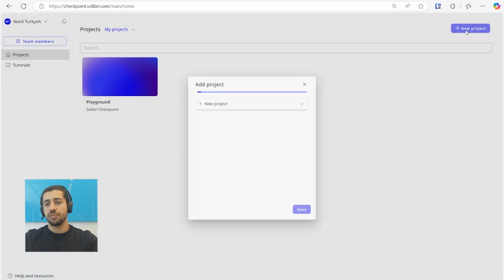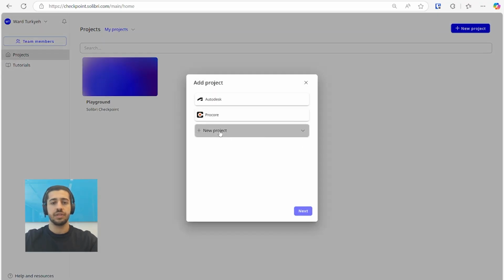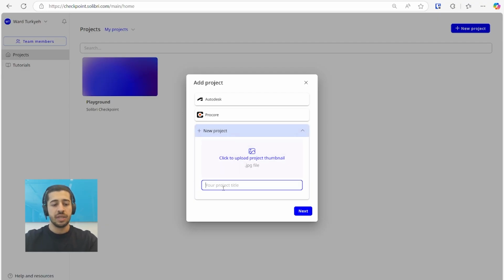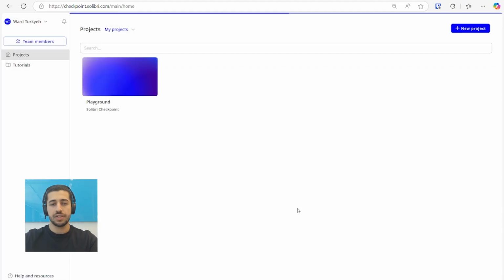So from here, I'm going to create a new project. So this is the option. I'm not going to integrate CheckPoint with any CDE because the file was sent to me to my laptop. So I'm going to just upload it directly to the project that I'm going to create. From here, I'm going to give it a name. So it's going to be the S building. I think it's an office. So S building office. Next.